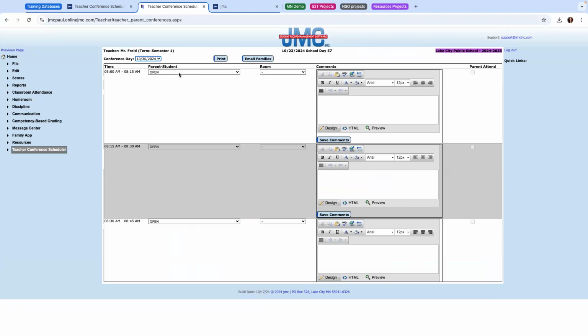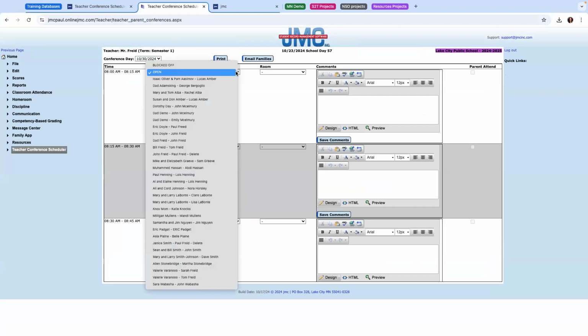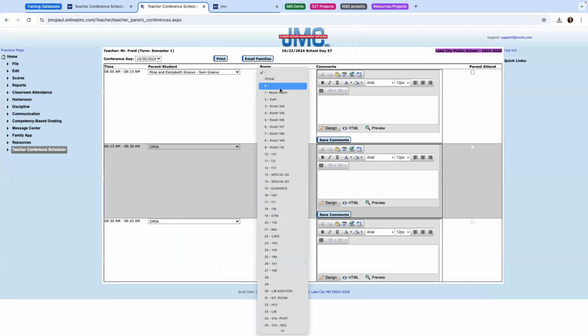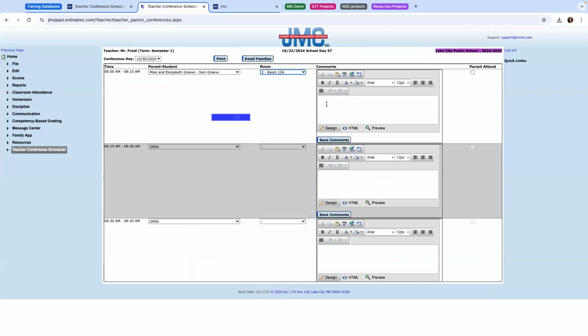Parents can start scheduling their appointments, but as a teacher, I can also schedule specific students. Like I know that I want Mike and Elizabeth to come in. I can put them in right here. I can put in the room that the conference will take place. Any comments that I want to include about our conference. And then I can save my comments.